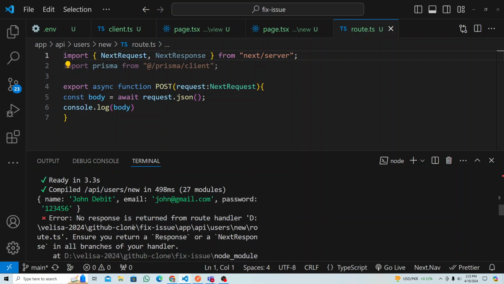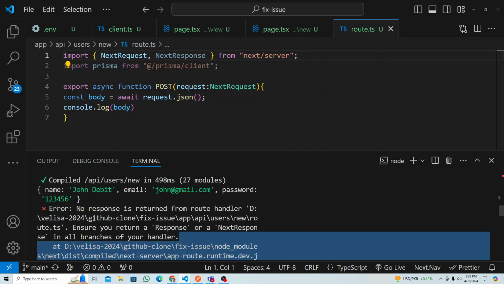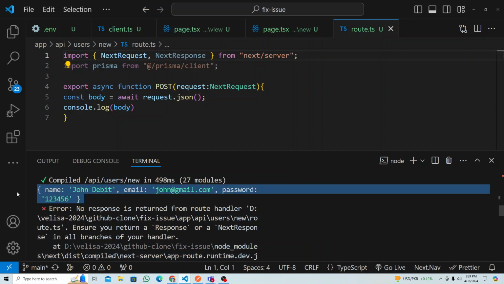Okay, so there is some error, but you can look at it now, right? You can see the information here. The body, look at that data, right? No response is returned from the route handler. Yeah, I mean, we have not returned any response from this route. But you see the data, we received the body already here, and it even displays, right?